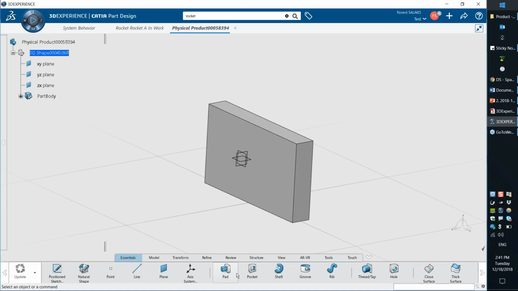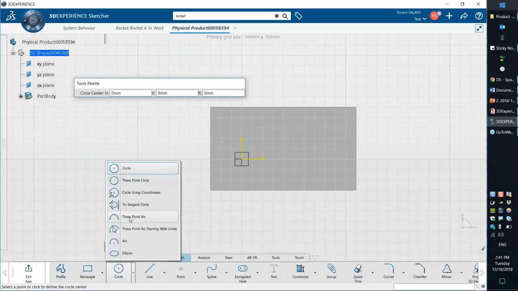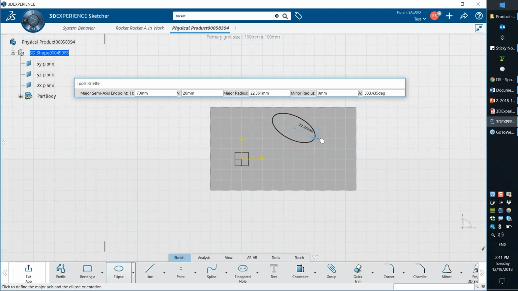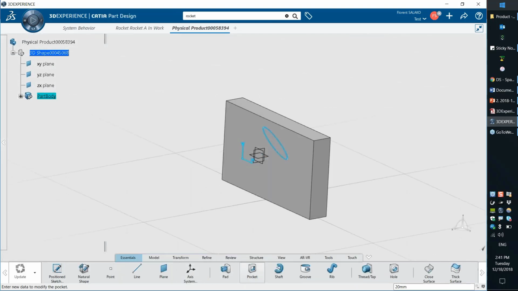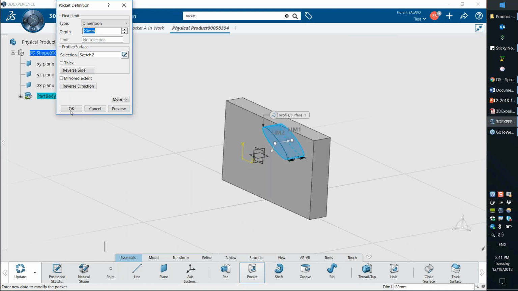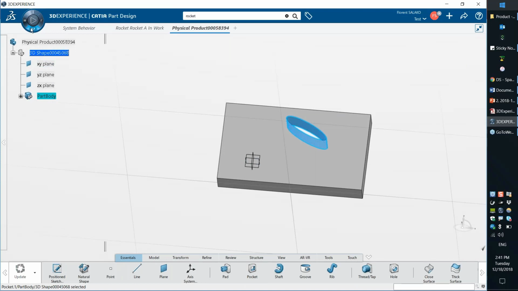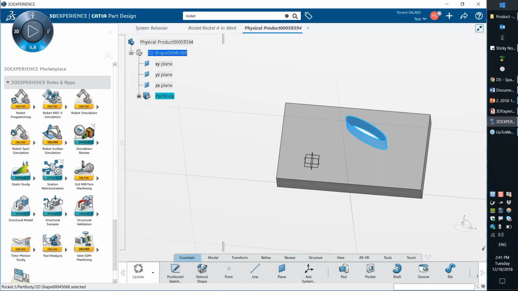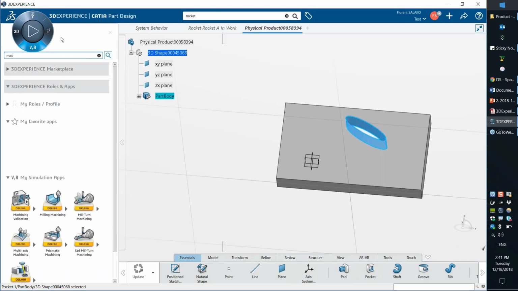So right now I'm in part design, and again, if I want to do a pocket, I can go here. I'm going to create something, an ellipse. I'm going to exit, create a pocket, and I can see that I've got my pocket here. I'm not controlling the dimension here. The thing I want to show is that from here, let's say I want to go to prismatic machining, for example. So I'm going to filter to find my app, machining, prismatic machining.